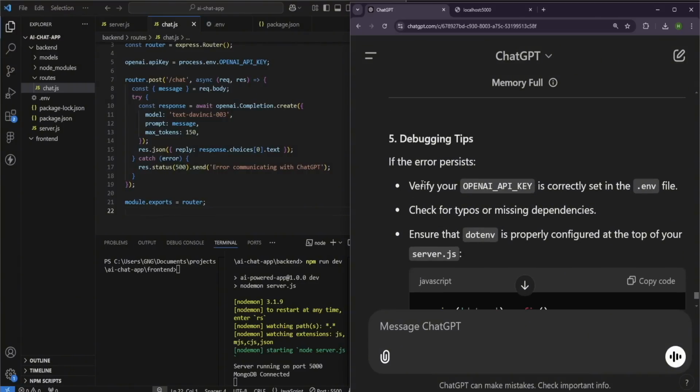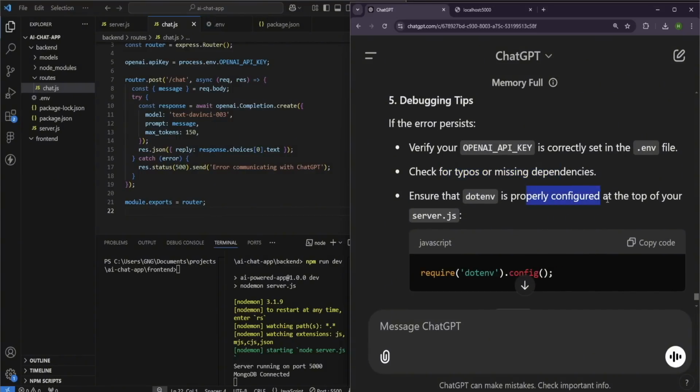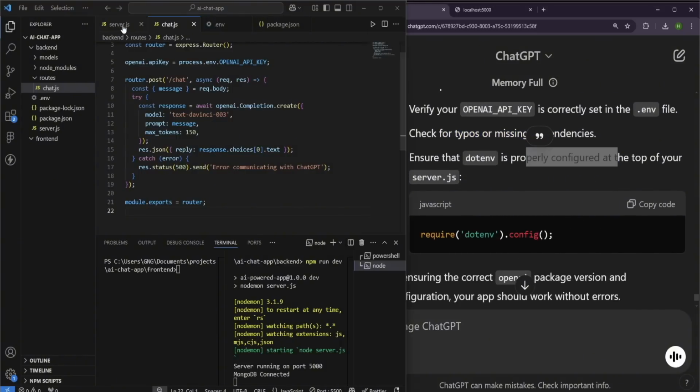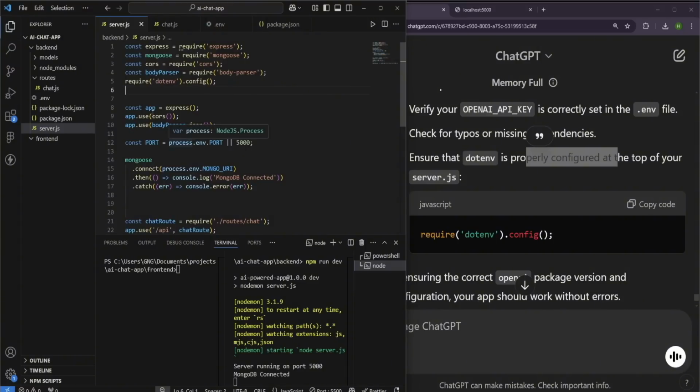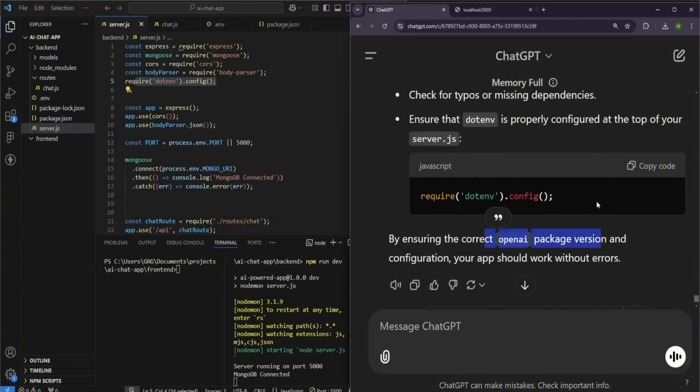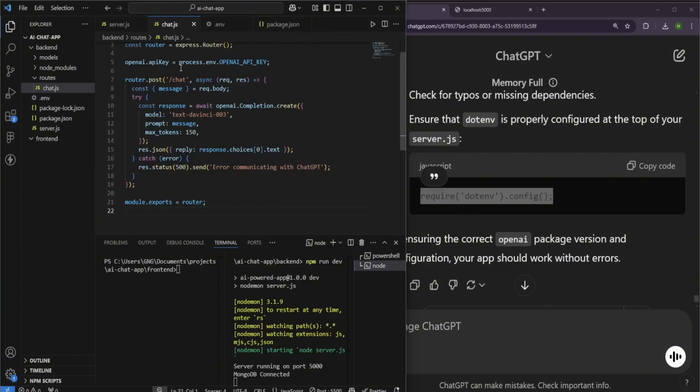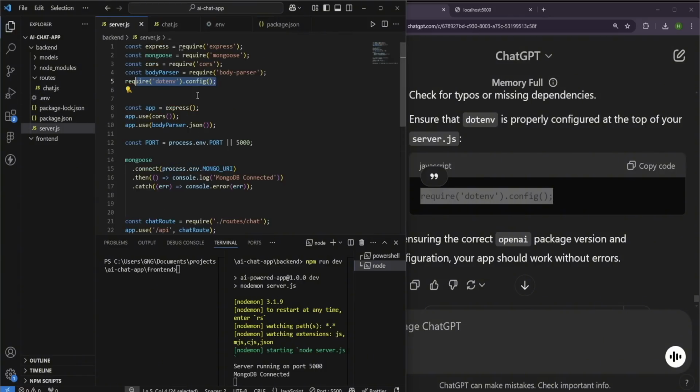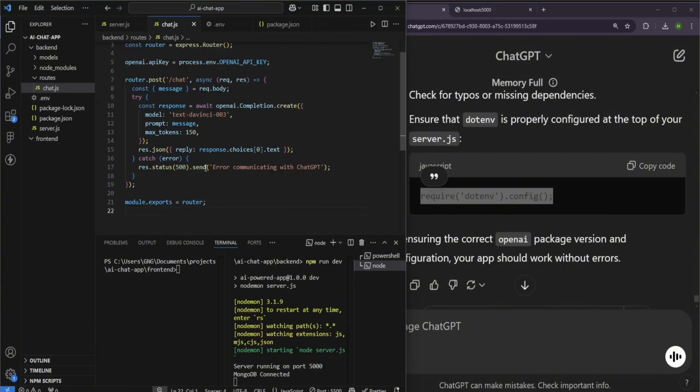So it says over here, verify that the OpenAI API key is correctly set in the env file. Check for typos or missing dependencies. Ensure that the .env is properly configured at the top of your server.js. So you can see over here we have the require dotenv config, ensuring the correct OpenAI version. This is how you can use env files within your code. So that would allow you to do that. Body parser will allow you to receive things through JSON responses.